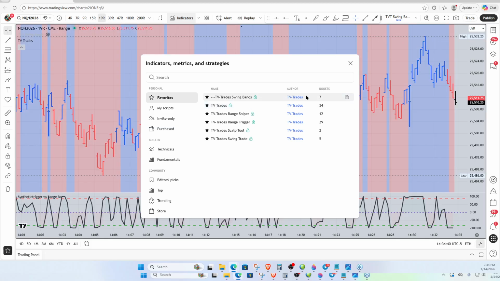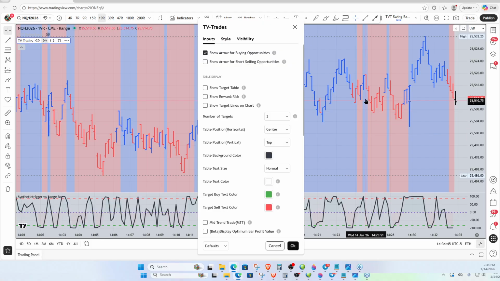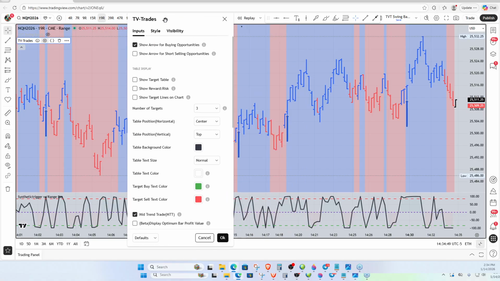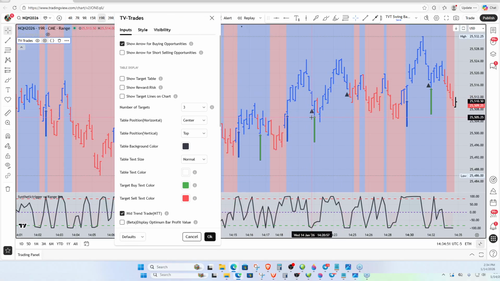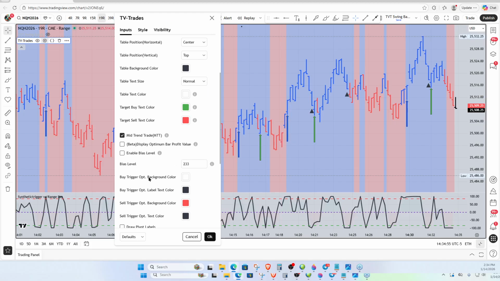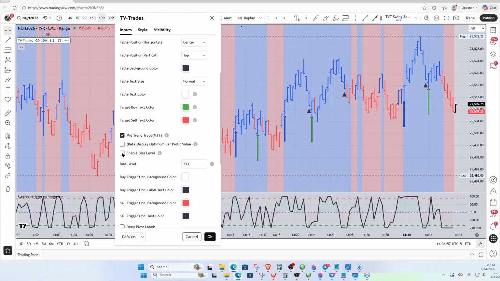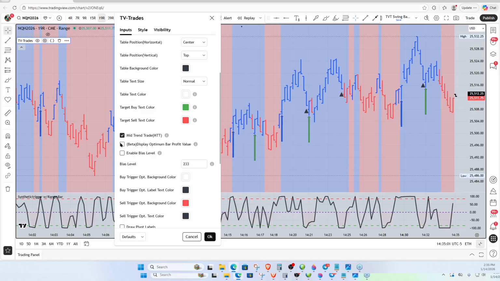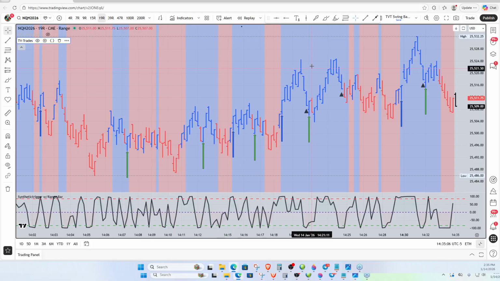Then there are other things you can do inside this too. I didn't add that. You can go in here and add it so it has mid-trend trades, trades that trigger in the middle, not just at the beginning. You can have a bias level, so you're only looking in one direction at a time based on a larger time frame. There's a bunch of different things.